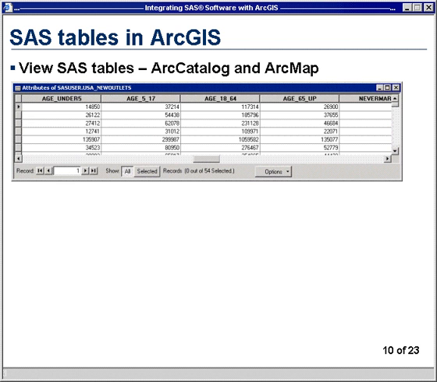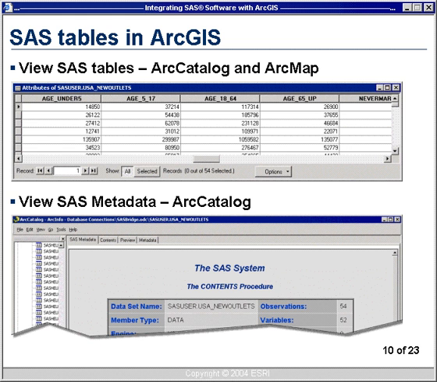Once you have that connection defined, you can use your SAS tables to view them in both ArcCatalog and ArcMap. Additionally, in ArcCatalog, you can actually view SAS Metadata. You get an additional tab here called SAS Metadata that allows you to see that data about your SAS tables, such as how many observations there are, how many variables there are, and where on your disk is the SAS table physically located.